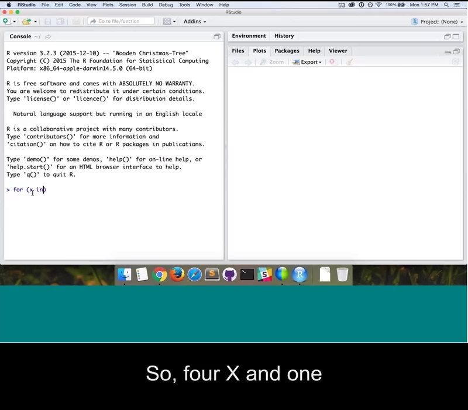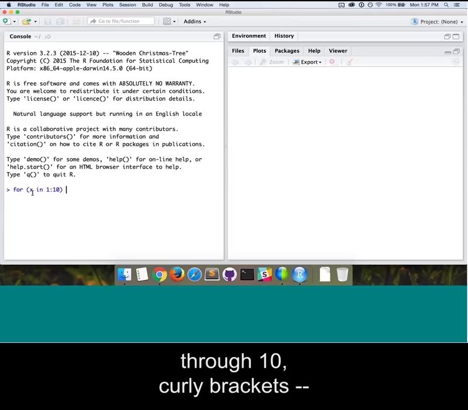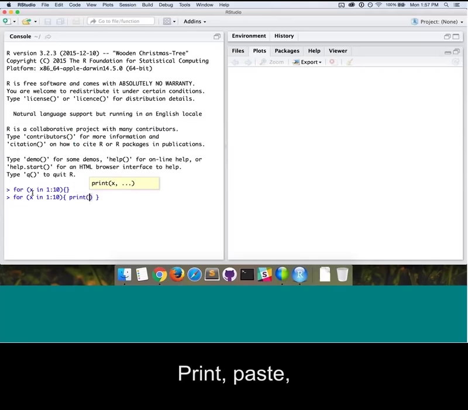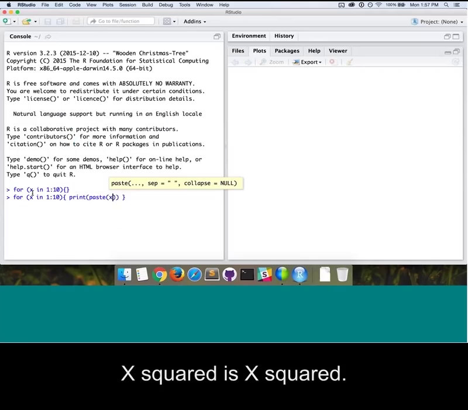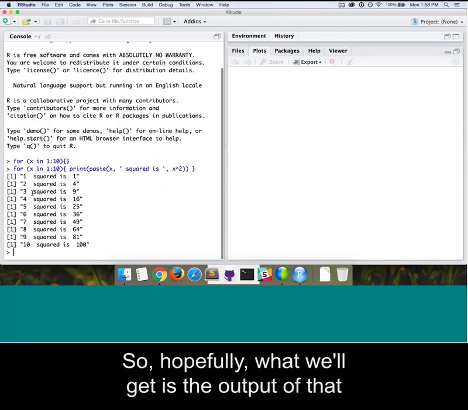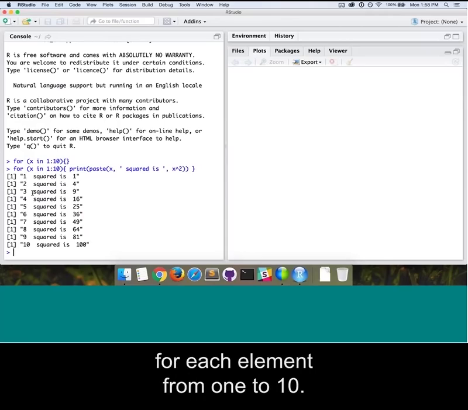Where is RStudio? Okay. So for x in 1 to 10, curly brackets, oh, my bad. Print paste x squared is x squared. And so hopefully what we'll get is the output of that for each element from 1 to 10.